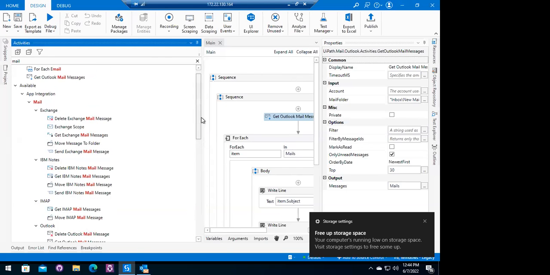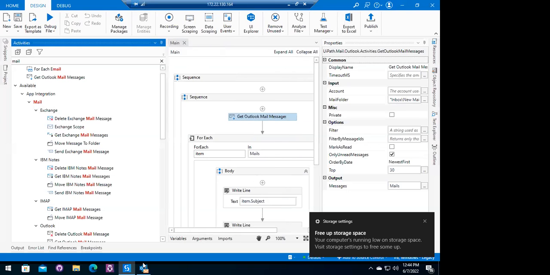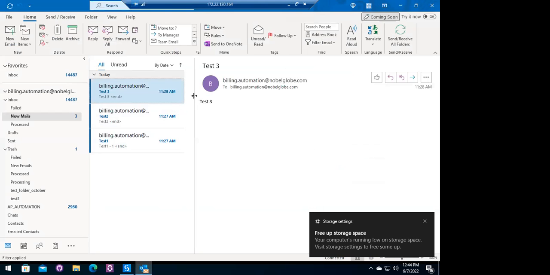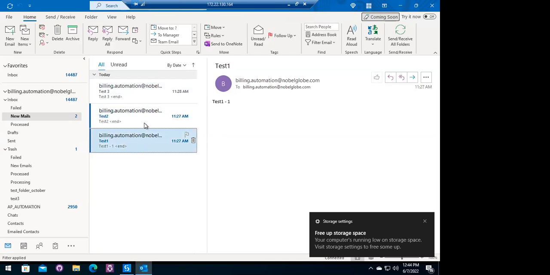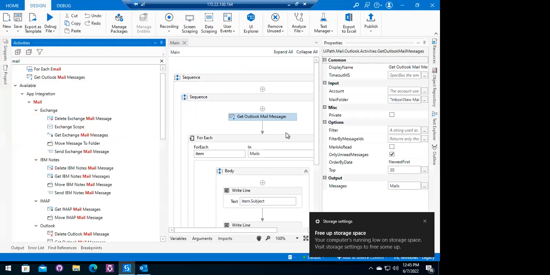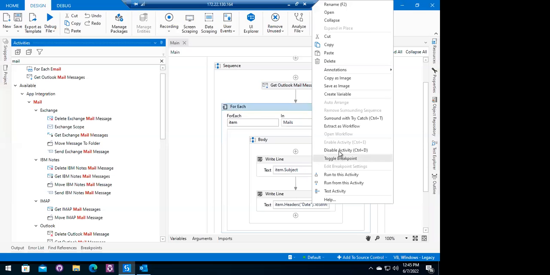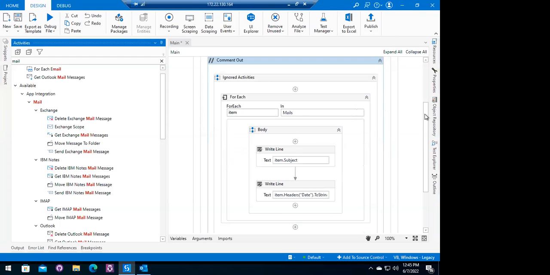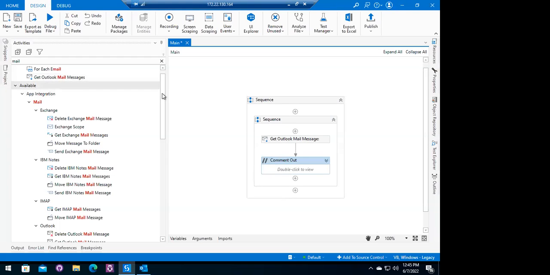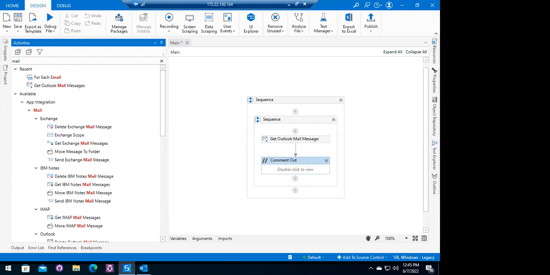Now, I'll go with a small demo of this. I have 3 emails, as you can see. I'm not opening my mailbox, so please excuse me on that. It's test 1, test 2, and then we have test 3 available over here. As you can see, most of the emails arrived at the same time. So I just created a quick logic over here. I'm just commenting out the stuff over here. What I did is I simply used a Get Outlook Mail Message activity.